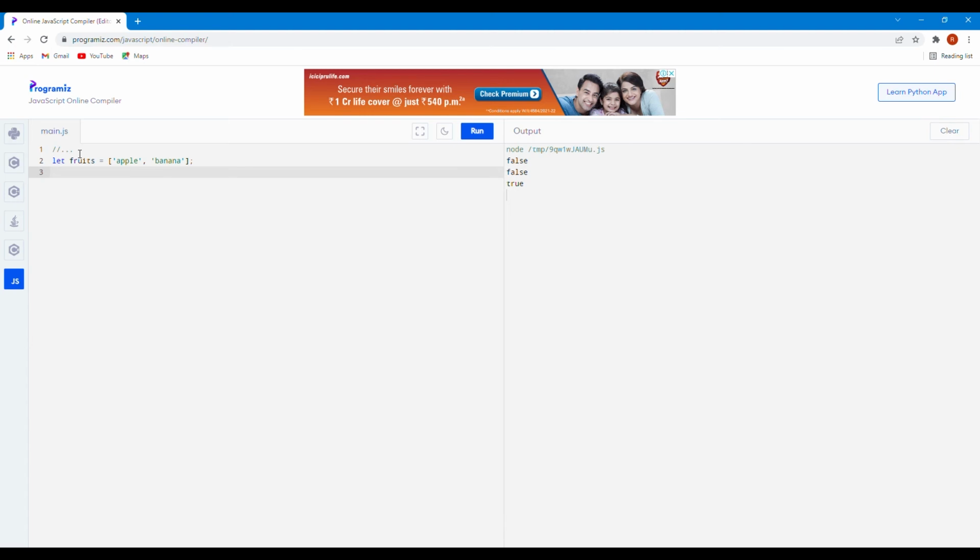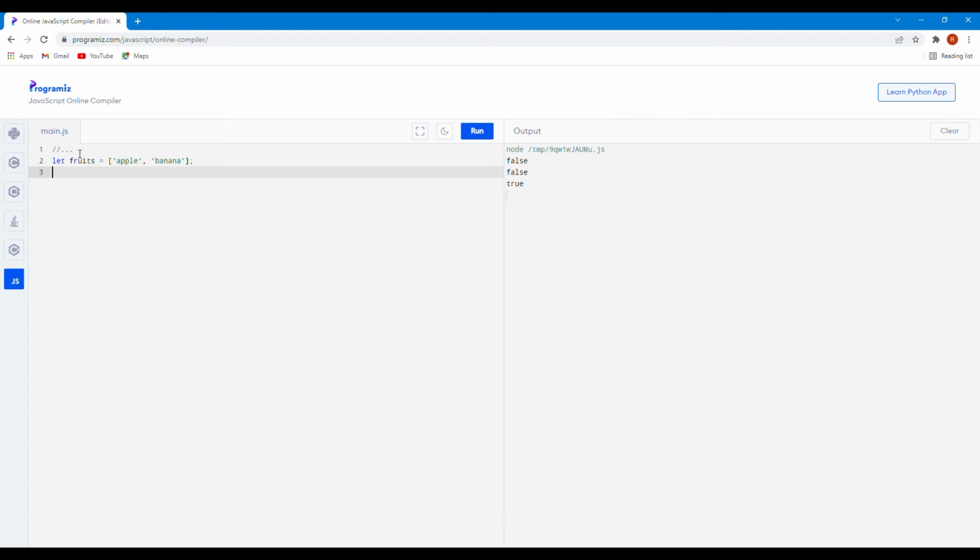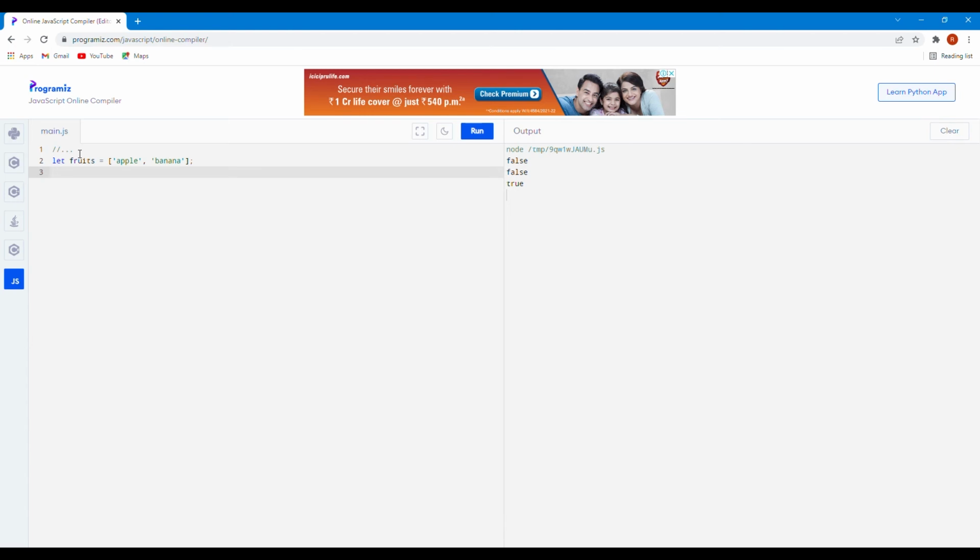Now what we can do is, if we want to add a new value into the fruits array, we can do fruits dot push orange, right? What it will do is it will edit this existing array. So if we log this value, we will be able to see that the fruits array is apple, banana and orange, right?